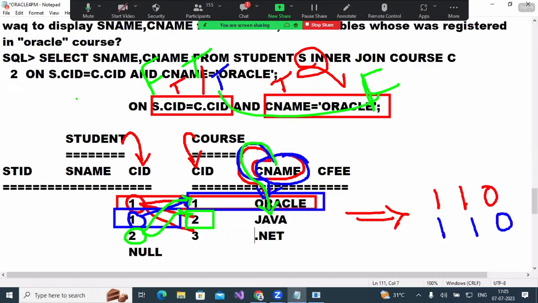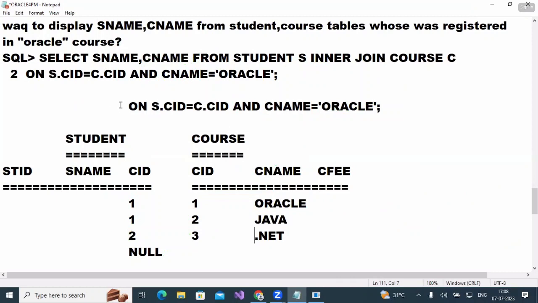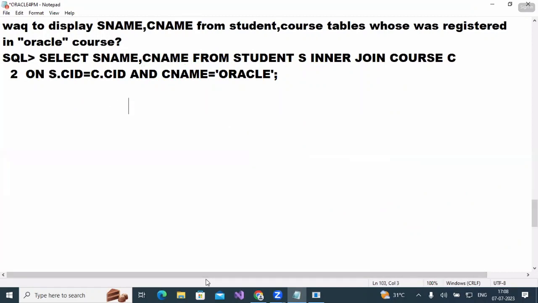Like that, 2 equals 3, false. Null equals 1 false, null equals 2 false, null equals 3 false. And what is my answer? Only which students did I get? Only Oracle registration students I got. Other technology people I'm not getting. Okay? Right. It's not necessary to write this down, just explanation. Is it okay now? Okay.